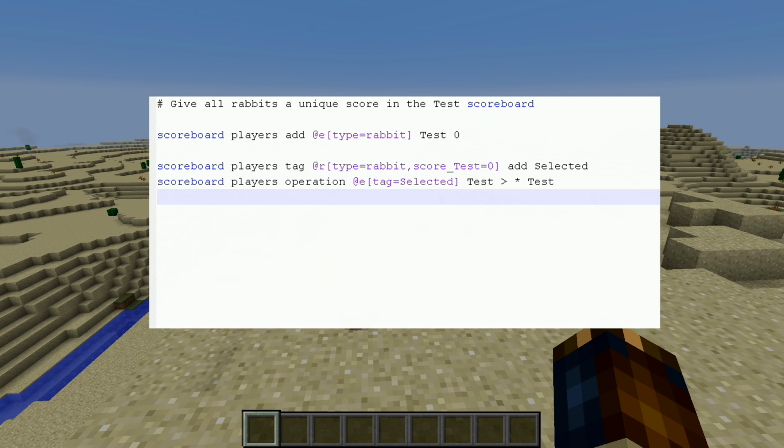So after we've done that, we know that the score in the test scoreboard of the selected rabbit matches the maximum score in the scoreboard thus far. Well, if we have the maximum score, then we can simply add 1 to get a unique score, right? So scoreboard players add @e[tag=selected] test 1.